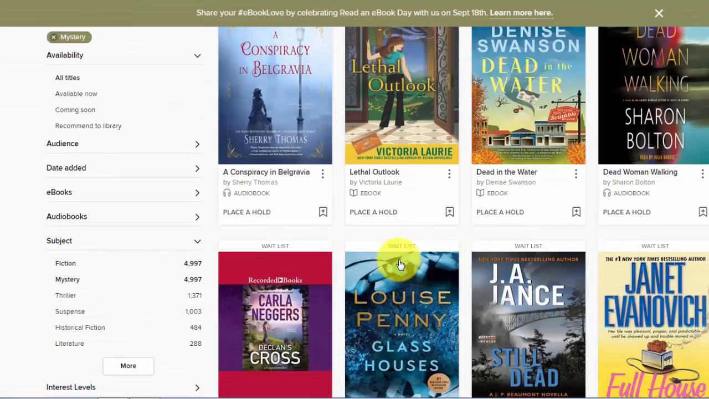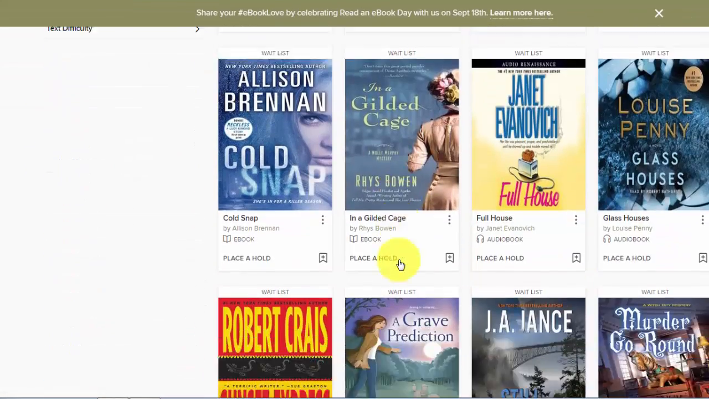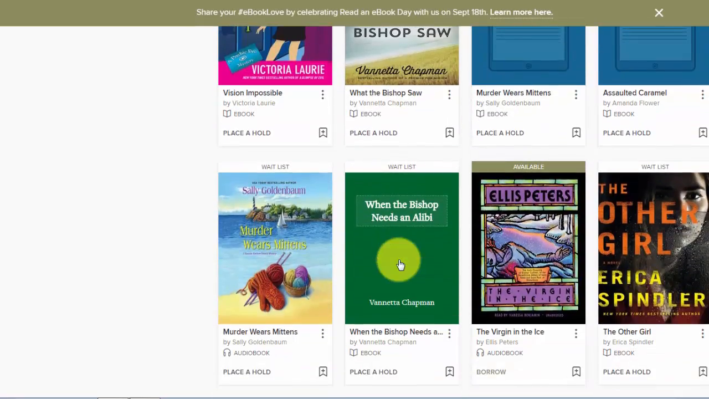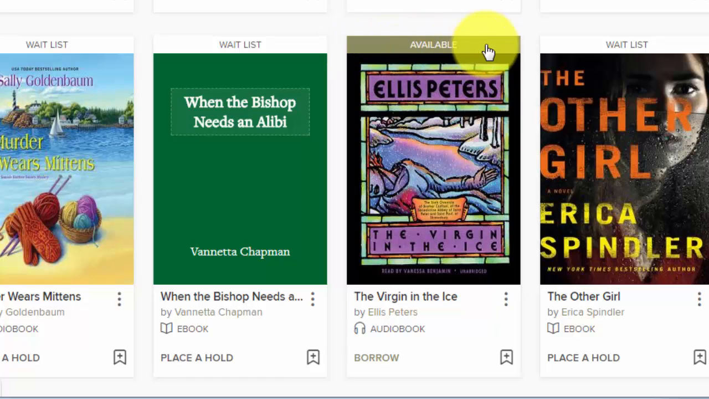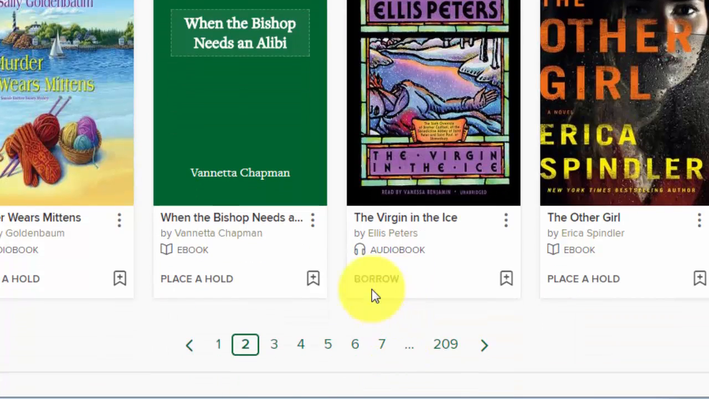Everything's on waitlist in this category. People really love their mysteries, apparently. Okay, here's one. You see that it has a different color here at the top, and it says available. And then instead of place a hold here, it actually allows me to borrow it. One other thing that I can show you is that besides getting to see the cover, the title, and the author of the book, you get to see which format the book is in.